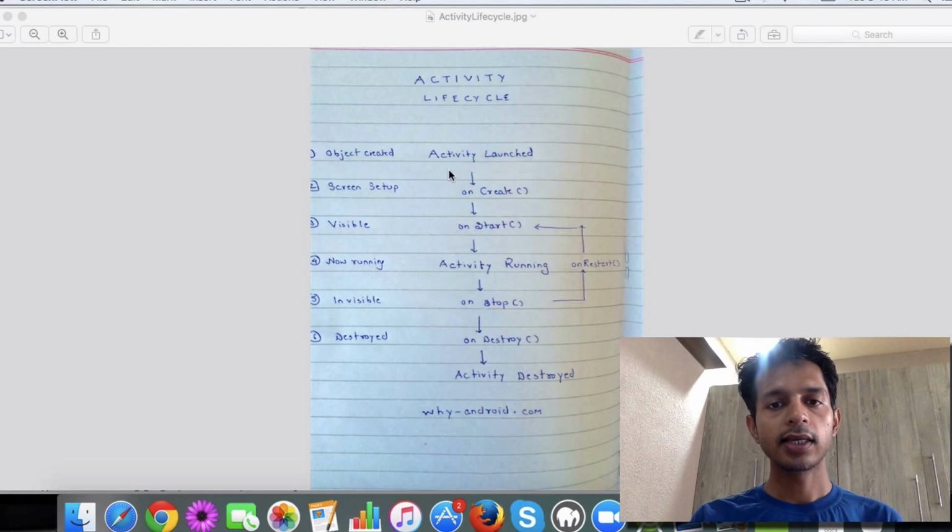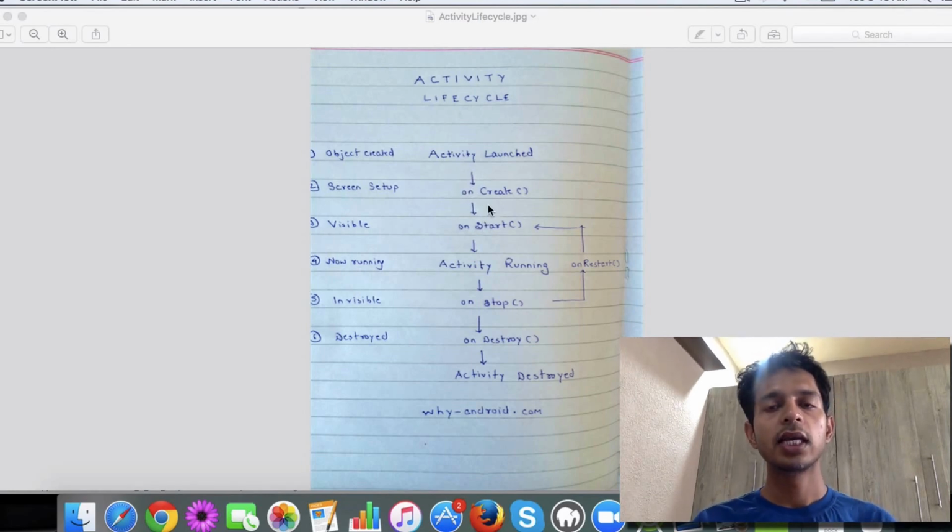If you see this diagram, the first step is when the activity gets launched, then your activity constructor is run and your object is created. The activity object gets created. This is followed by the onCreate method, which is responsible for setting up the activity, how it will show up on the app. Then the onStart method, which means that the activity becomes visible. So as a user, I can see the activity, and the onStart method handles this part.